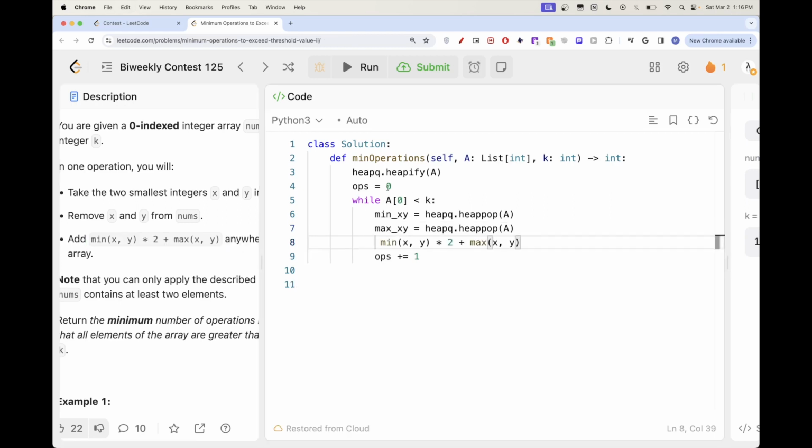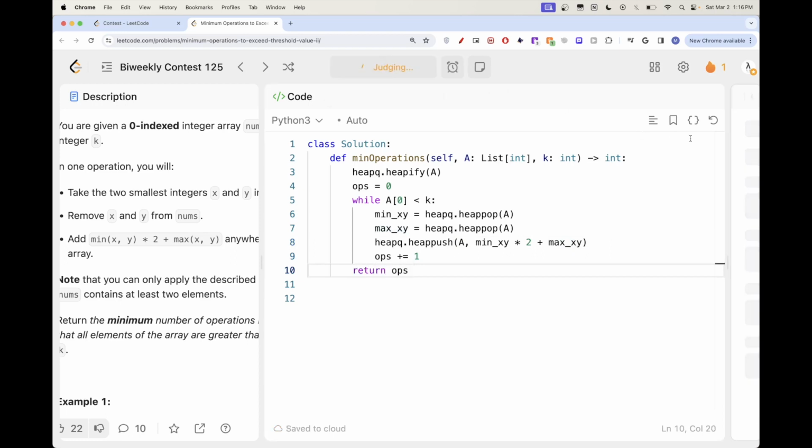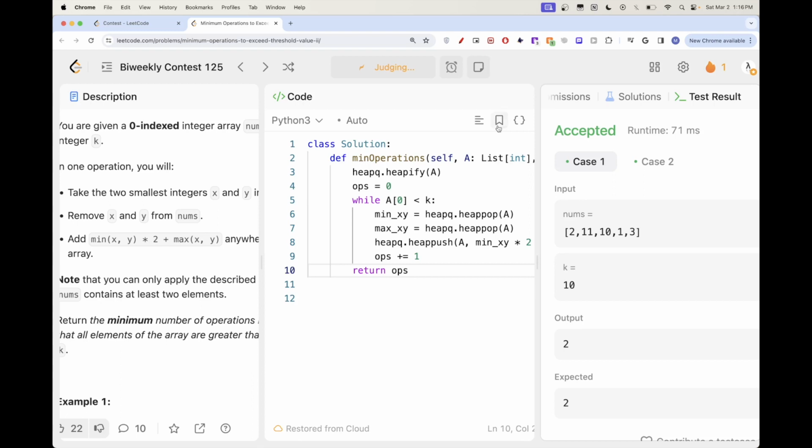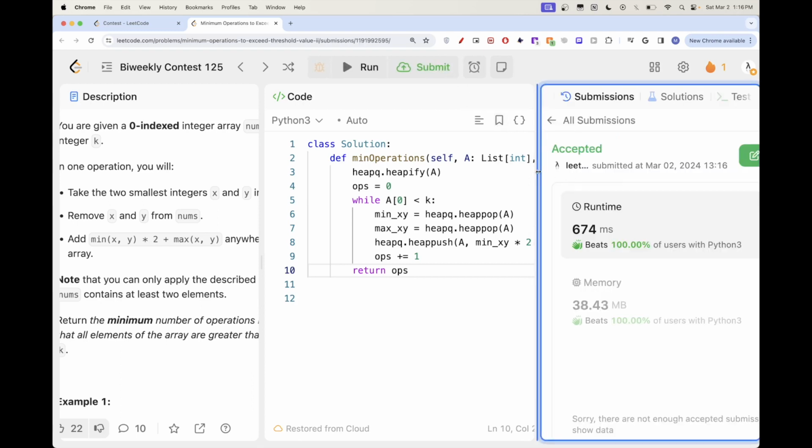And so we use the min value here, and we can use the max value here. And this is what we want to add back to our queue. So let's do a heap push, and we add this. And then at the end, we can just return our operations. Okay, so it looks good. Let's submit. And that passes, okay?